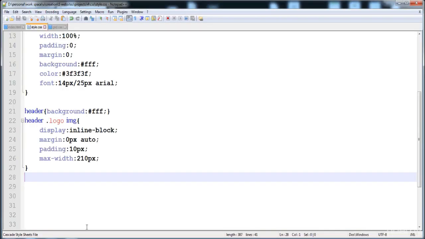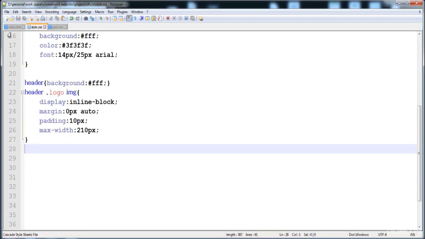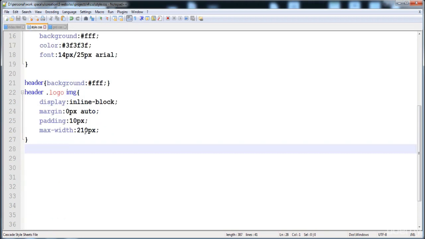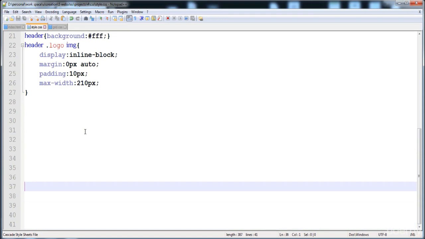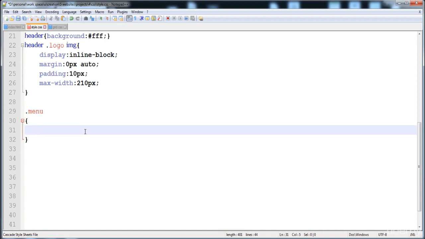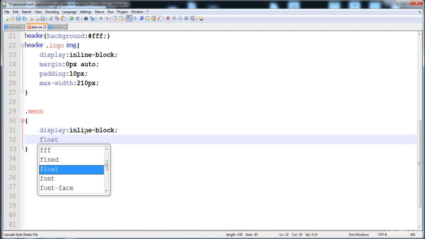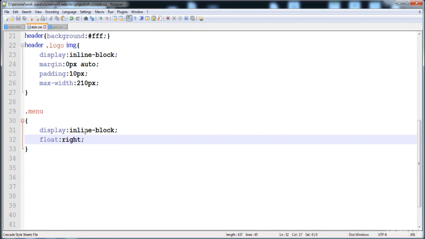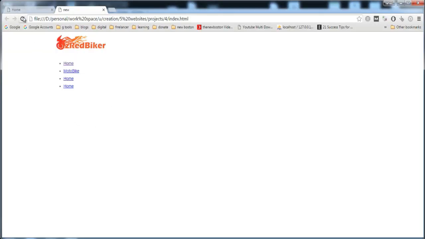Now I'm going to give the style to this menu. So now let's start. First of all, here is the div whose name is menu, and now let's start by giving it the styles. Here is dot menu. First of all, display inline block. Here is the inline block, and here is the float to the right side. Here is the right. And now let's execute it, and here it is. So now it is at this side.